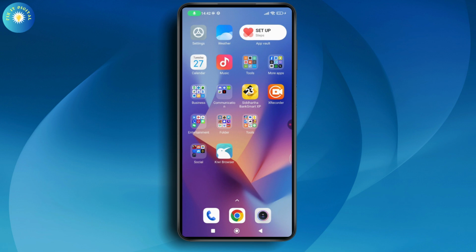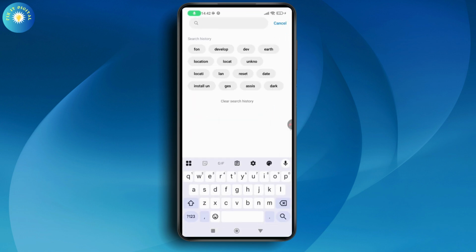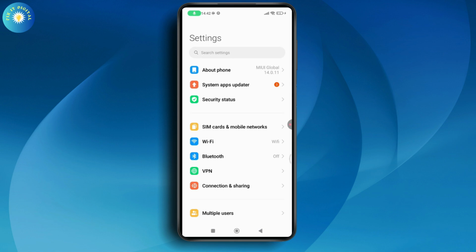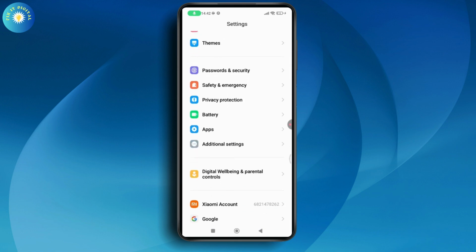The second issue might be glitches or corrupted app data. Sometimes the app itself is the issue. If you have already deposited but still can't trade, you need to go and clear the app's cache, or you can also reinstall it. To do that, you can open up your settings and then search for MetaTrader, or you can just scroll down and go to the apps section right here.